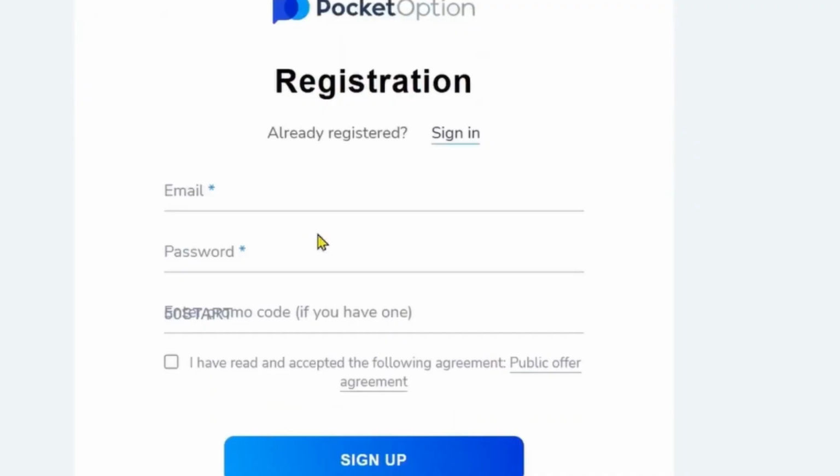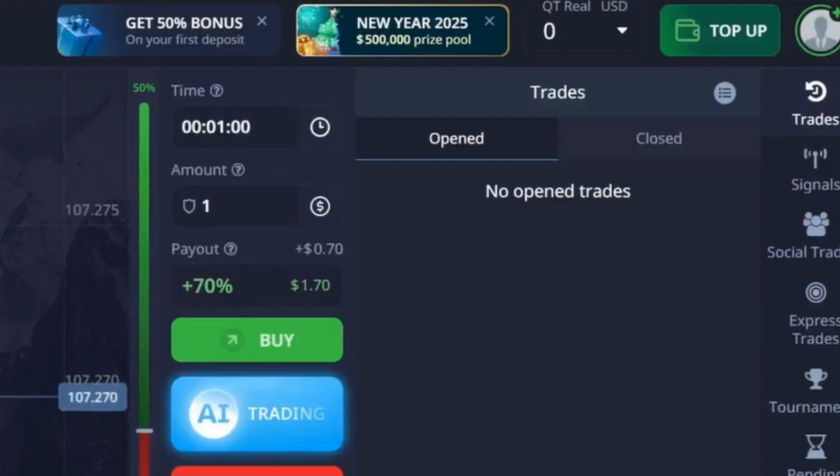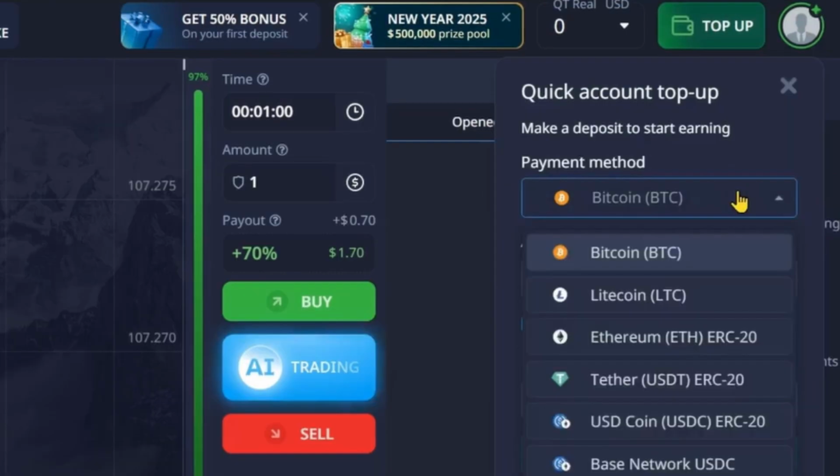Once there, you will be asked to log into your Pocket Option account. After logging in, you'll see a screen like this. The next step is to click on the Top Up button located at the top right corner of the screen. For the payment method, choose the cryptocurrency you intend to transfer from your Coinbase account. I'll leave it set to Bitcoin.